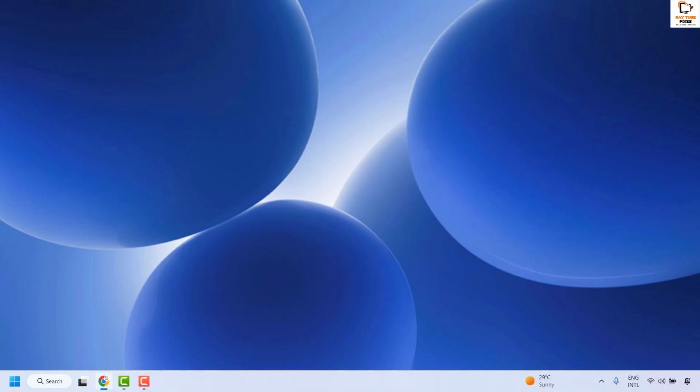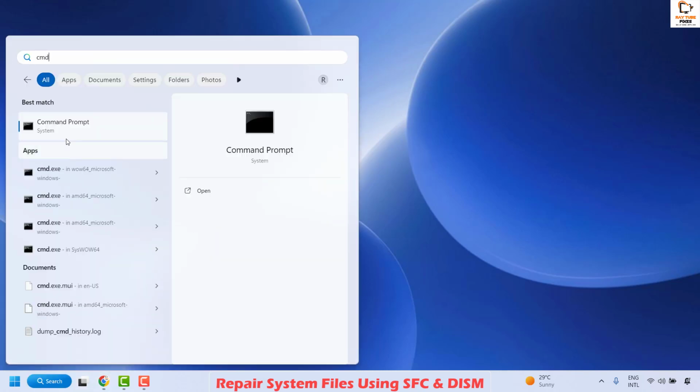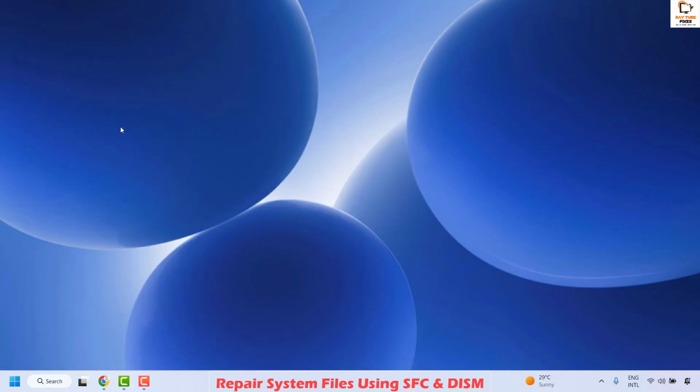In case your issue has been resolved, well and good, you don't need to try that. Now the next step is to repair the system files using the SFC and DISM tool. To do this, you will have to open command prompt on your computer. So you can go to the search and type CMD, and you will see the best match for the command prompt. You can right click and then click on run as administrator, and then click on yes.